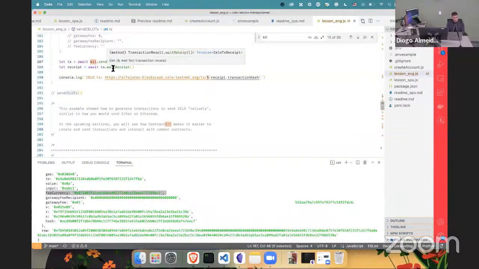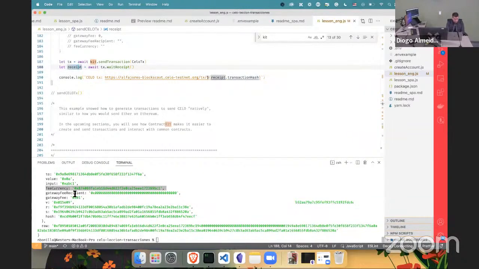We're going to do an await because it's blockchain, decentralized, and we're going to wait for the receipt of that transaction. And finally, we are going to get the transaction hash. That is the one that we got here. We're going to console log that, and we're going to point that to the Alfajores Blockscout in order to see what that transaction was, right? So yeah, let's do it.